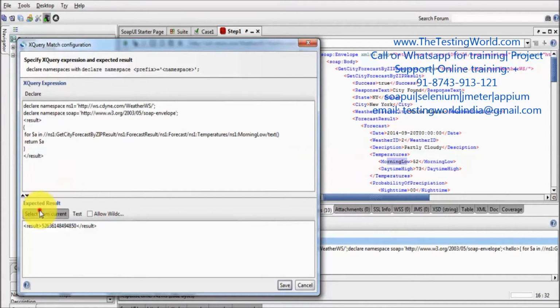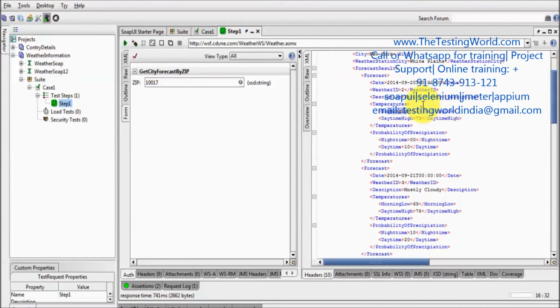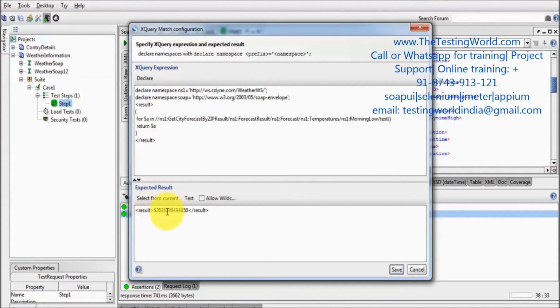As we click on select from current, we are getting the result over here. First time the morning low was 52, then 63, then 61, and 48. So we have different data. Last time I want it to be 51, so I'm expecting it should be 51.